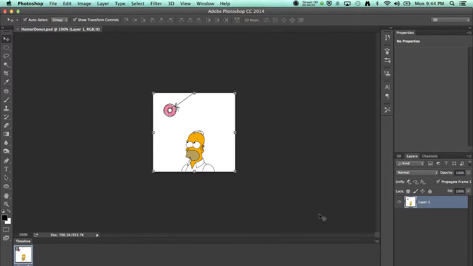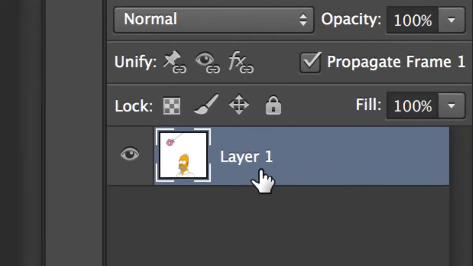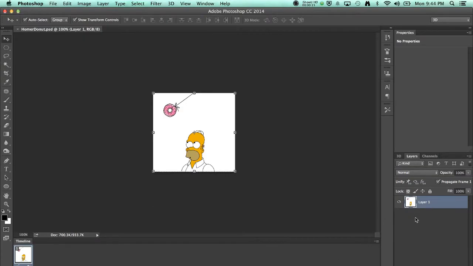Okay, we're going to take a look at how to create an animated GIF with some customized things that you might want to do. So I have Homer here looking at a donut swinging on a string. You can see that over in my layers it's all sandwiched into one layer, which is going to make it hard to animate. So first thing I need to do is separate out the layers that I want to move.